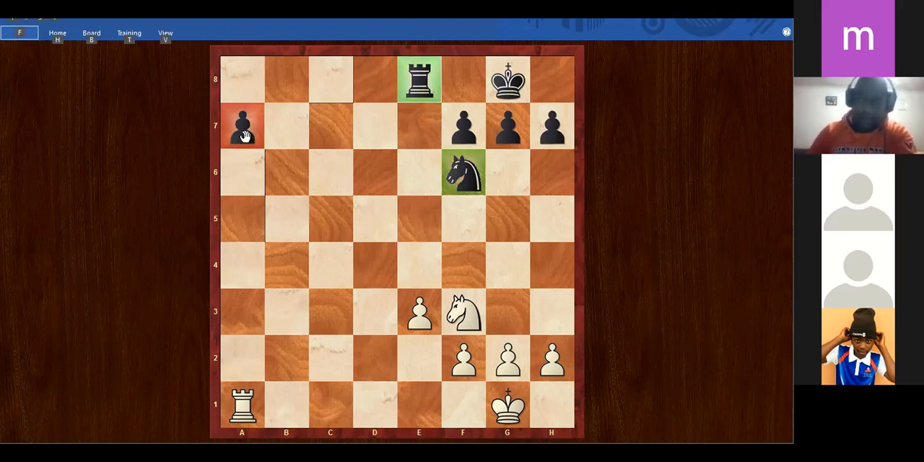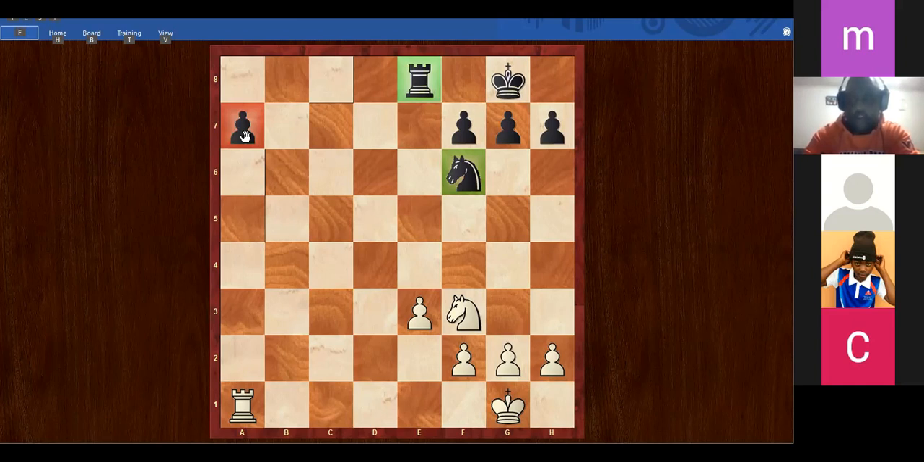Because what is the price of the pawn on a7? What is the price of the pawn in general? Anyone? What is the price of the pawn in chess? Quickly, we need to move fast because of time. What is the price of the pawn? One point, correct. And what is the price of the rook and the knight? That's 8 altogether, but the rook is 5, and the knight is 3.